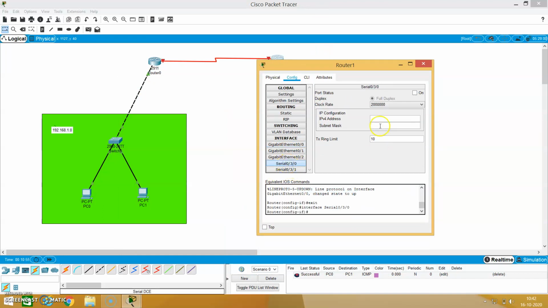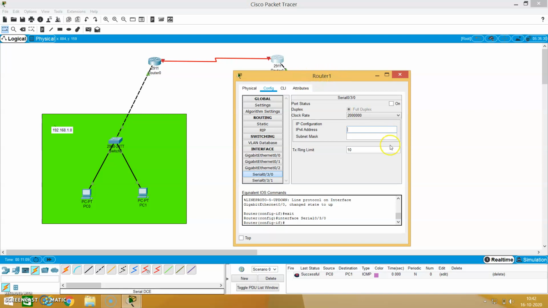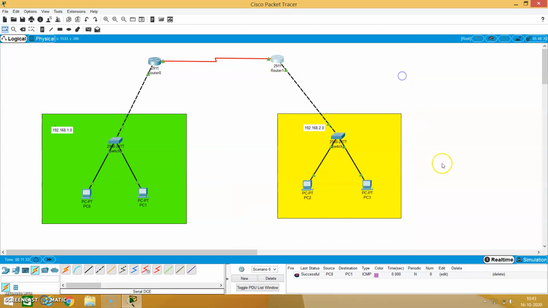Similarly, you take the serial interface. I have given 10.0.0.1 for the first router to this interface, to this network. So this interface also should be in that network. So I am giving 10.0.0.2. So the network ID of these two interfaces must be the same. And never forget to turn on this checkbox. Okay, you can close this. Now you can see that all the links are active.